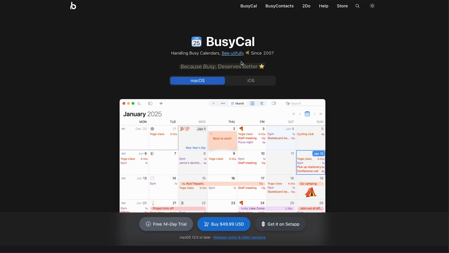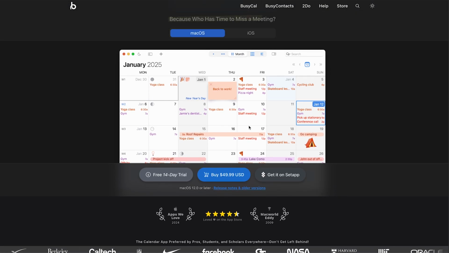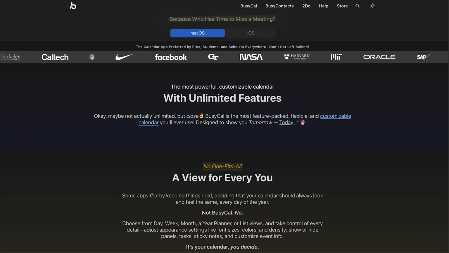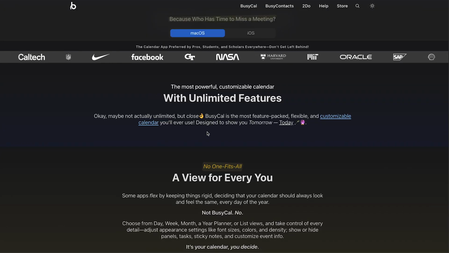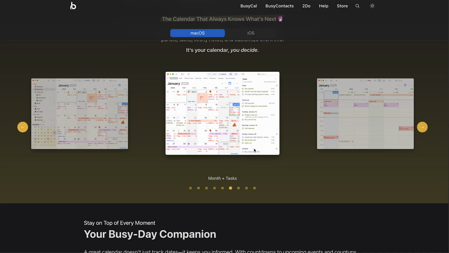BusyCal is another app for users interested in customization. This application offers several smart filters, adjustable views from 2 to 90 days, and a convenient working hours option to hide time intervals. If you manage time zones or need a built-in task management system with direct connections to Apple Reminders, BusyCal might be your best choice.